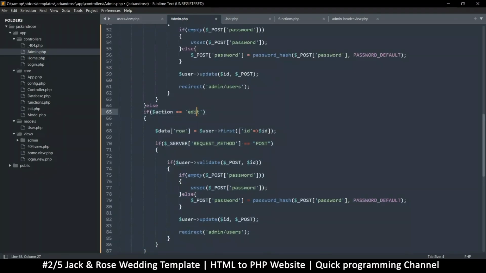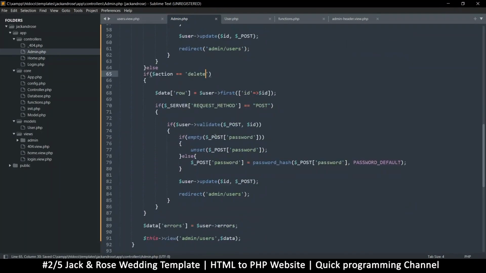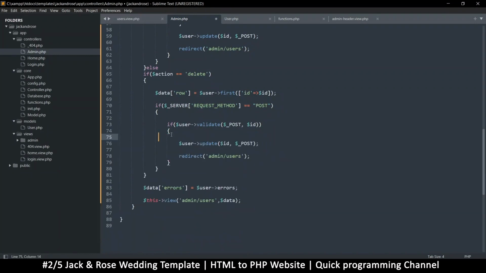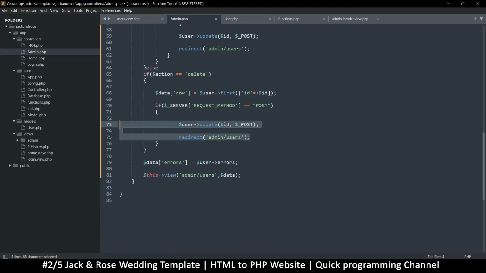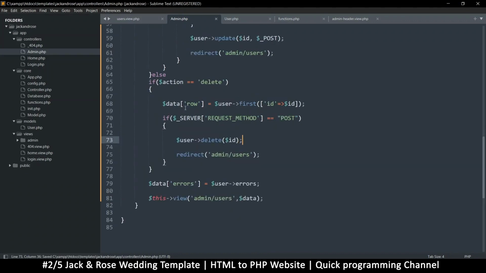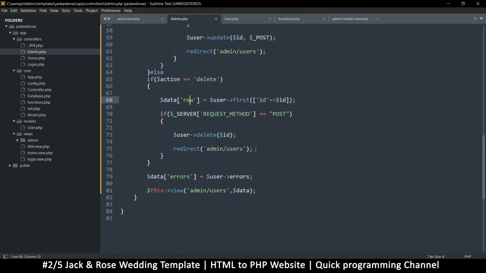So let me do this, and let's do delete here. Let's change that to delete. When we are deleting, we don't care about passwords and all that. We also don't care about validation. So I'll do this. Here, this one is delete. We also don't need to supply any data, just the ID is enough. And then we do need to read that row. And yep, that's pretty much it actually.